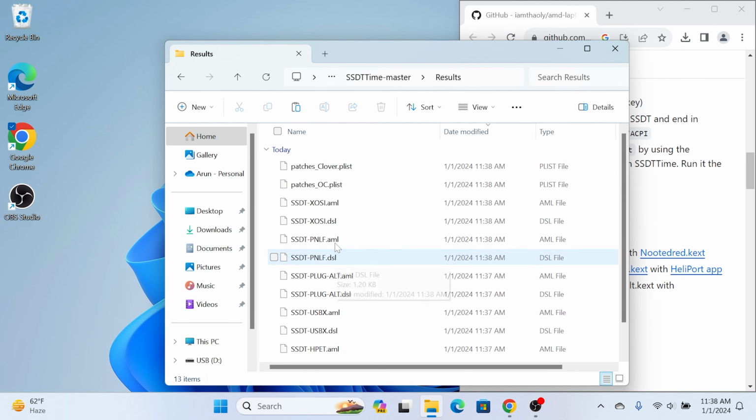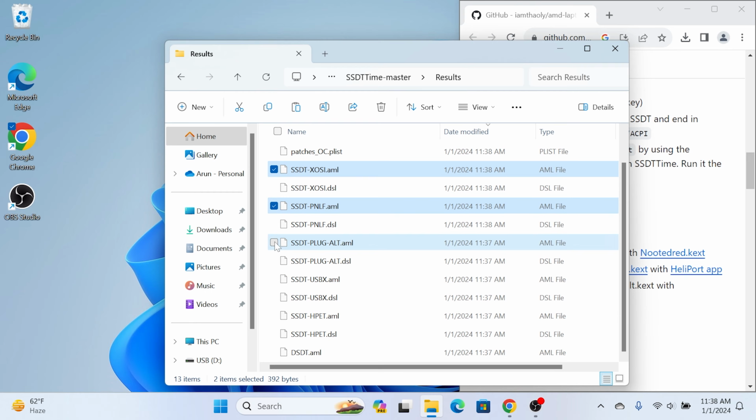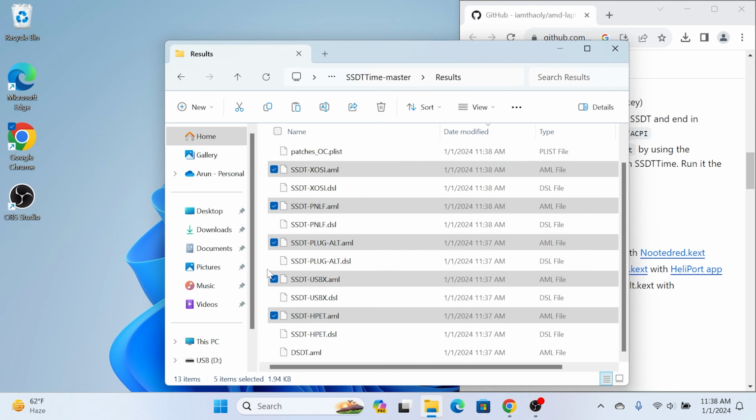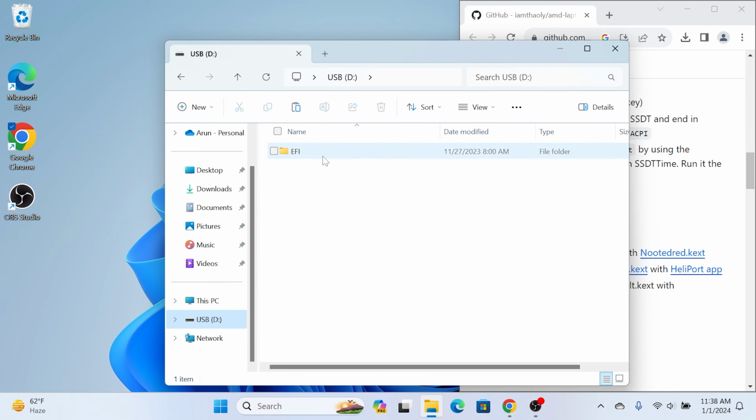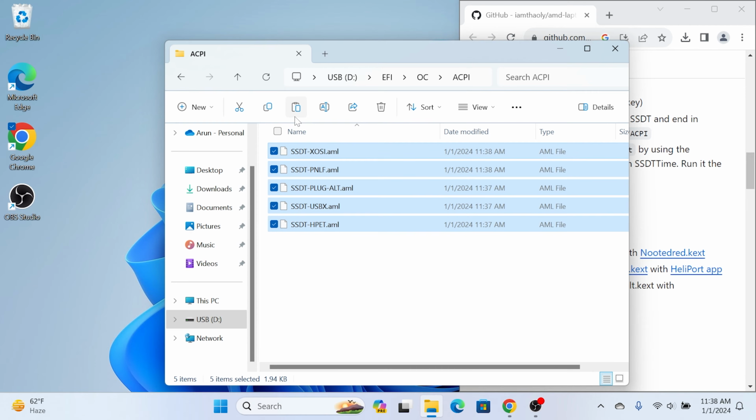In the results folder, go ahead and copy all of the .aml files. These will be the ones that we will copy into our USB. Make sure you do not select the dsdt.aml as we will not need that. At the end, you should have 4 to 5 files that we will be pasting. And make sure you paste this in the ACPI folder.